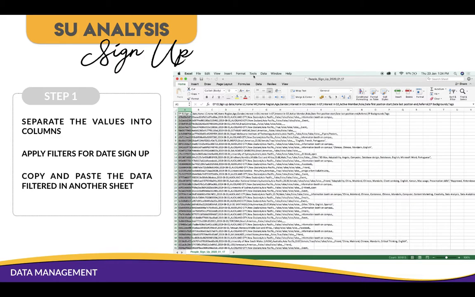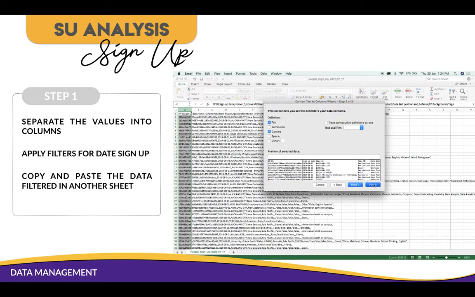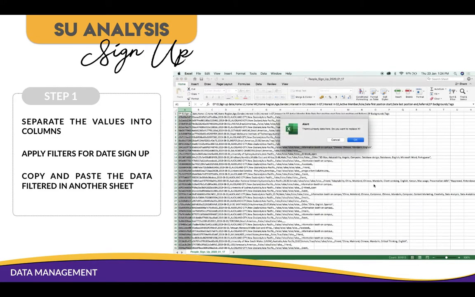So let's start from the beginning. The first thing you need to do is separate the values into columns, because when you open the file for the first time, all the information is going to be in one column. So we need to split it in order to read it better. So we do this and we wait a little bit.